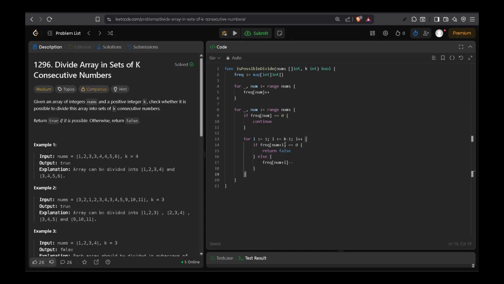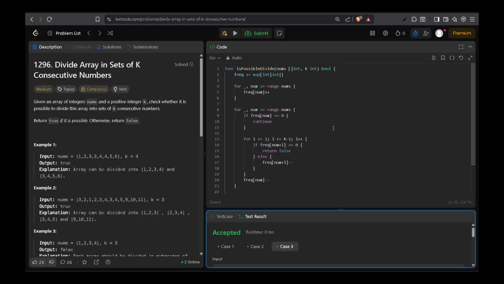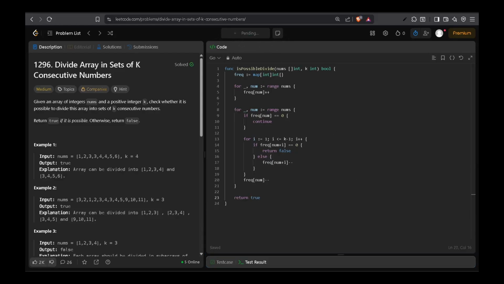like this. And after every loop, because we have used up the current number, we'll reduce the frequency of the current number as well. After this, if we have reached the end of the loop, as I said, we'll return true here. So let's run the code, and it is working. All the test cases are passing, and let's submit it.